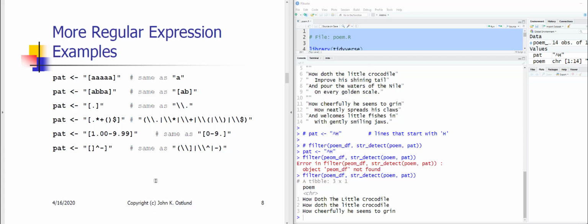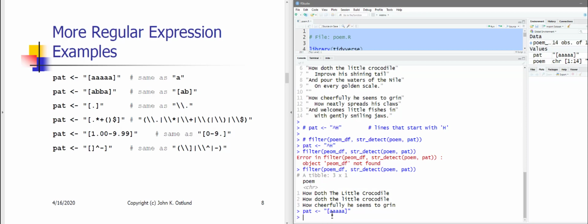Now, one of the misconceptions that people sometimes have about square brackets is that you can somehow use square brackets to match a sequence. But square brackets always match one single character from among the set of characters that you give in the square brackets. So if you use this pattern, and this is fine, we'll go ahead and type this in. Pattern is square bracket AAAAA. That does not mean that we're looking for a sequence of 5 A's. What it means is that we're looking for an A, or an A, or an A, or an A, or an A. And in fact, it's no different from just looking for plain old A.